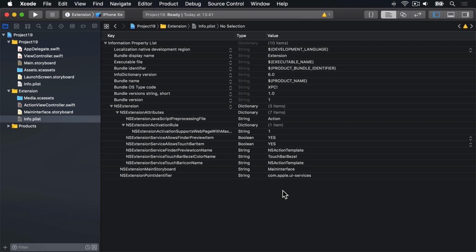Boom. This tells iOS that when our extension is called, we need to run a JavaScript pre-processing file called action.js, which will be in our app bundle. You must type action here, not action.js, because iOS will append the .js itself. This is exactly how your layout should look. We have extension attributes, inside there our pre-processing file, then activation rule, inside there our web page with max count of 1. I said action.js will be in our bundle rather than is in our bundle, because of course we haven't created the file yet.